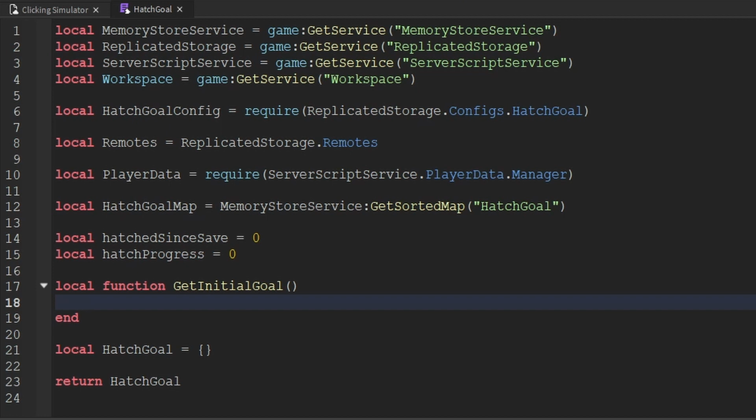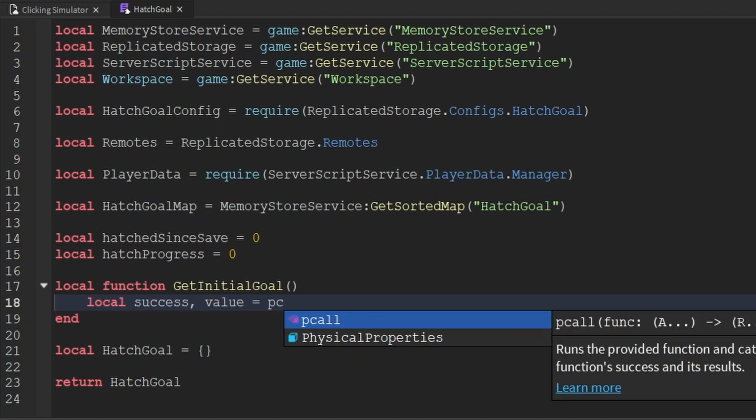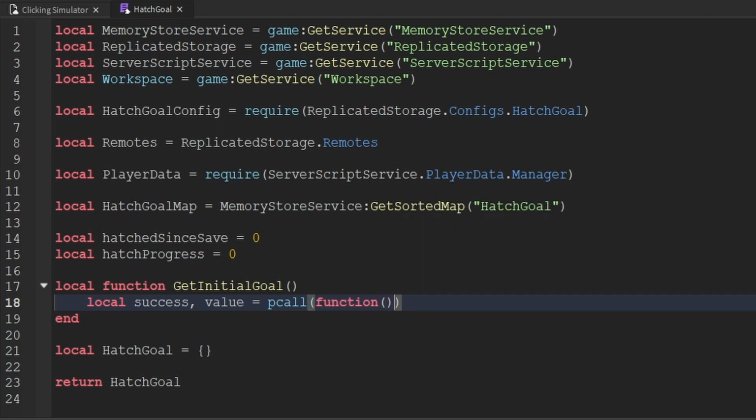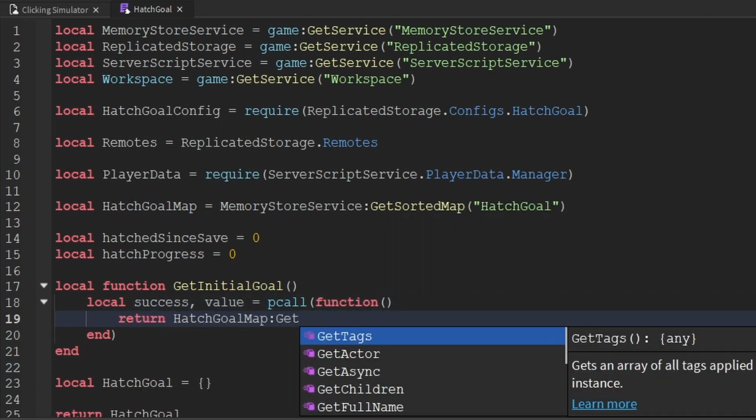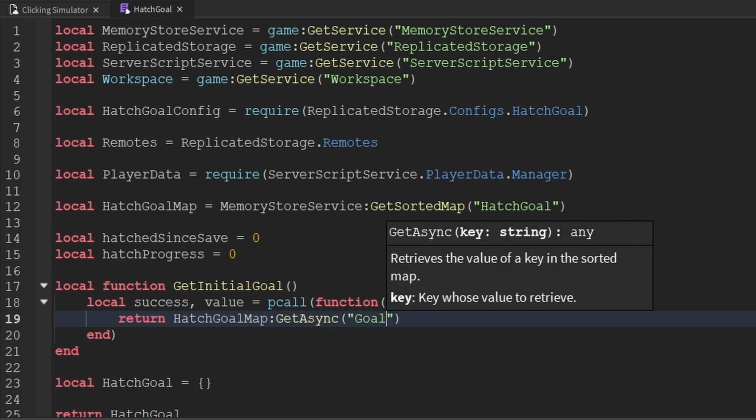What we're going to do inside of here is try to get the goal from our memory store service map. And when we're trying to get the goal, we actually need to wrap that inside of a pcall. So we're going to say local success, comma value equals pcall. Then we'll create an anonymous function inside of here, and then we're going to go ahead and return hatch goal map. Then we'll use colon and we'll use get async on this, and what we're looking for is the goal.